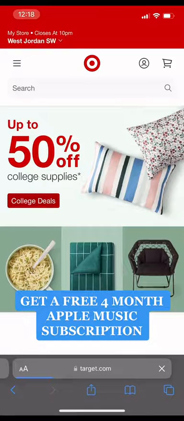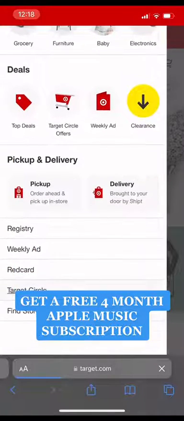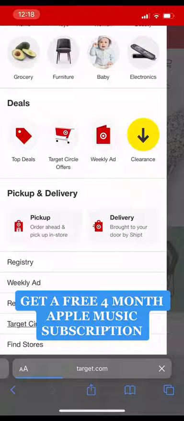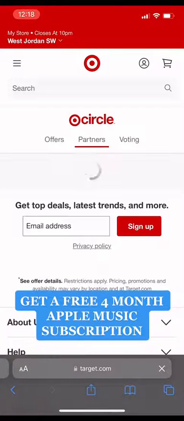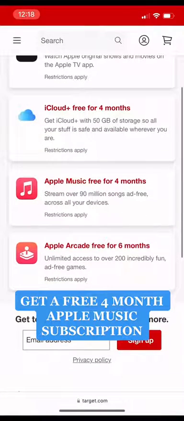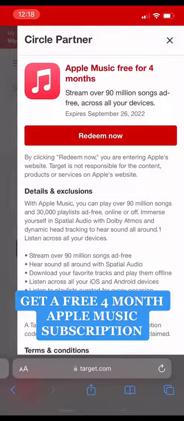So you click there. You go to Target Circle. You click on Target Circle. It will bring you here. Then you click on Partners. Then you scroll up. You see Apple Music free for 4 months. You click on it. It will bring you here.